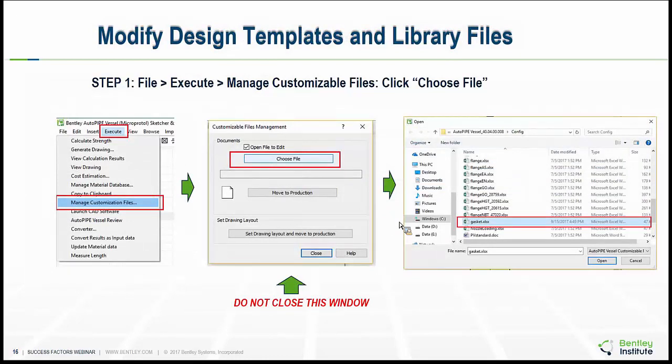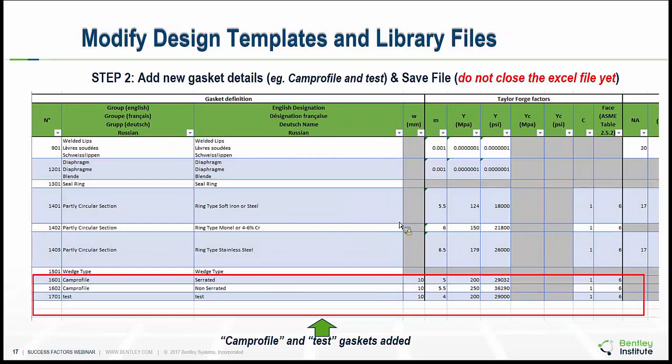So how to add the gaskets? The first step is that every time you add anything to the configuration file, you go to File, Execute, and then click on Manage Customizable Files, and then there is a button called Choose File. When you click that, it will open a browser, but one thing to note here is that you should not close this window because then you will not be able to update. Keep this customizable files management window open, and you see there's a gasket.xls. Select that, and in step 2, we will add new gasket details.